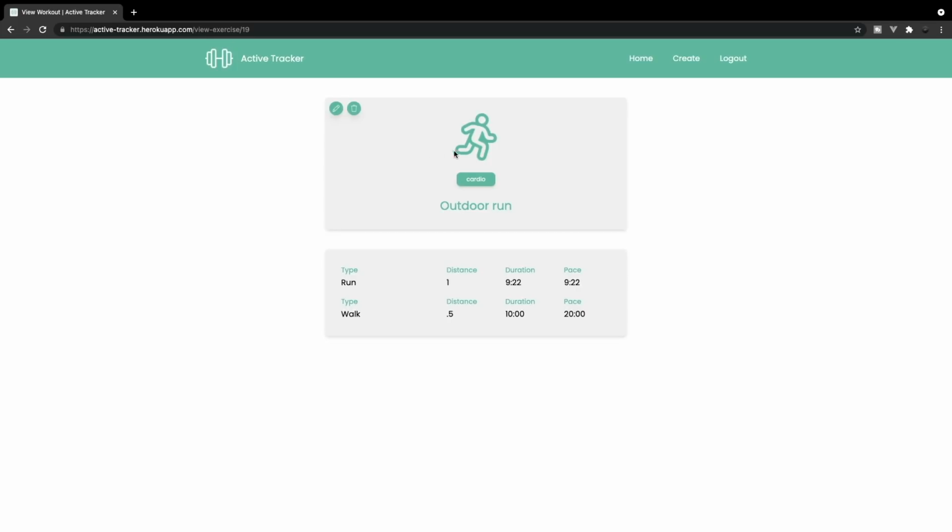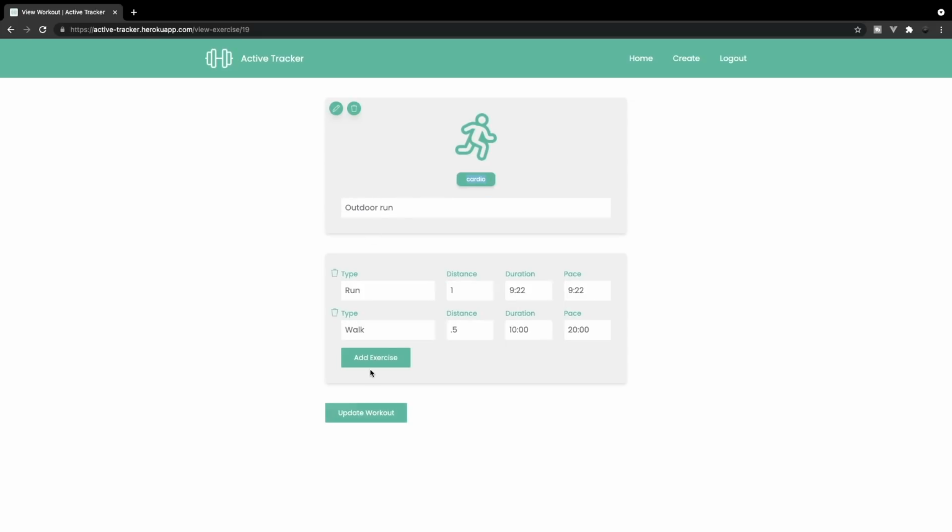So if I click on this, it's going to be very similar to our strength training versus the different data here and the different icon and then the cardio tag. And once again, I can edit this, I can add a different one, I can remove it, and so forth. Okay, so that is what we're going to be building here. So let's go ahead and get started.